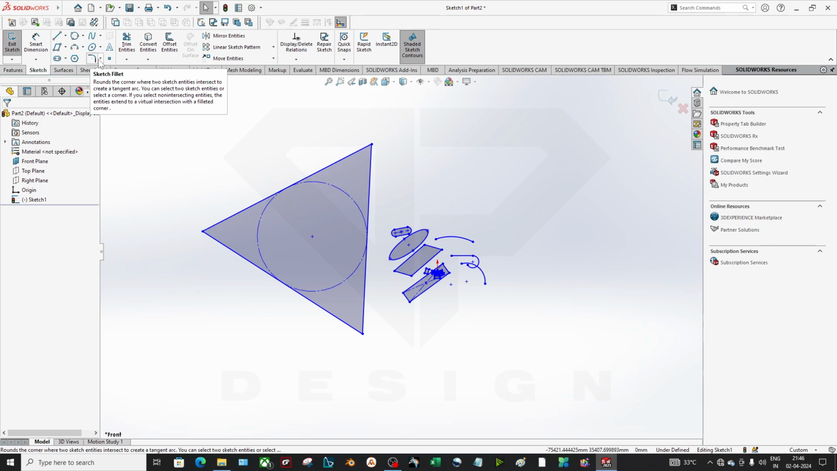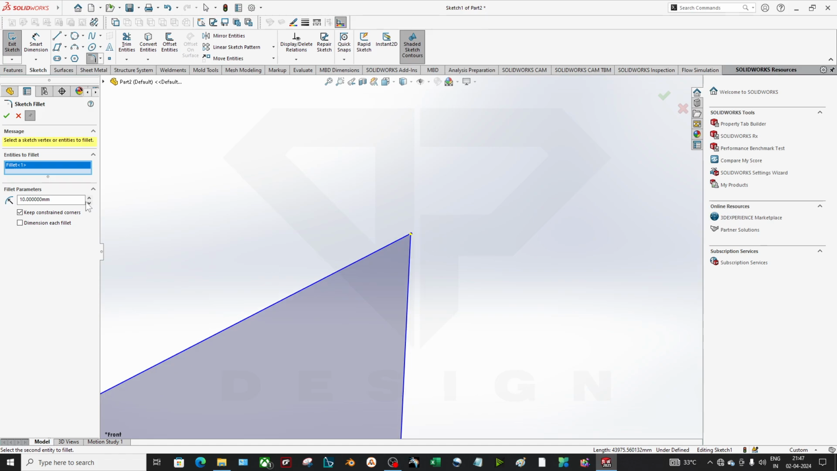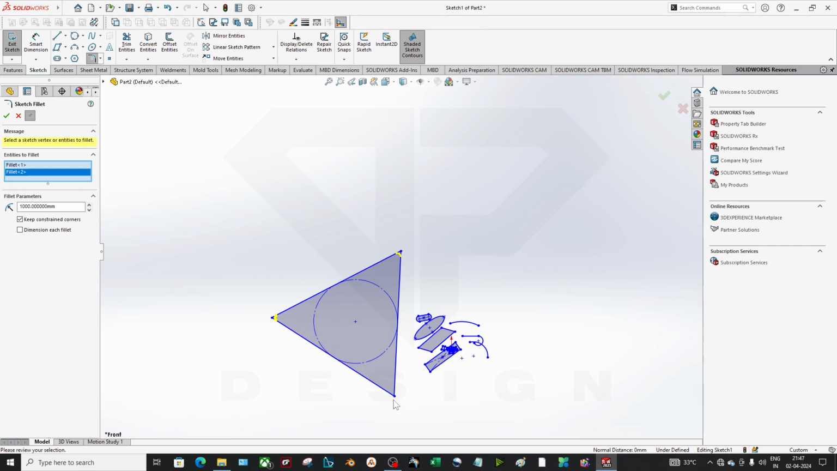Now you come to fillet, where you can give the corner, okay, between those, and you can just give 100. Oh, it is very small. 500 you can give. Also it is very small. 1000 you can give. Either you can select the corners or the lines.